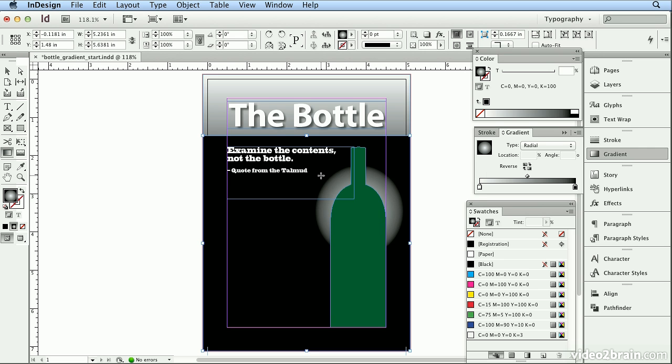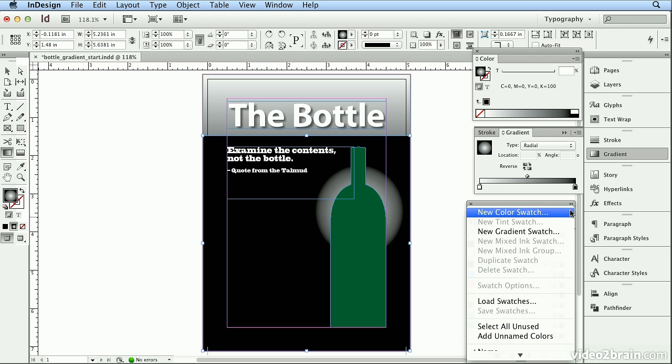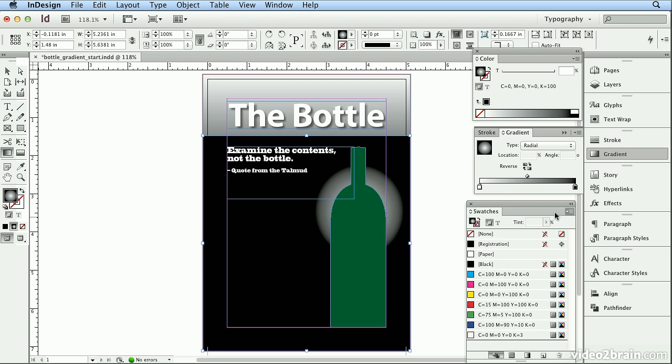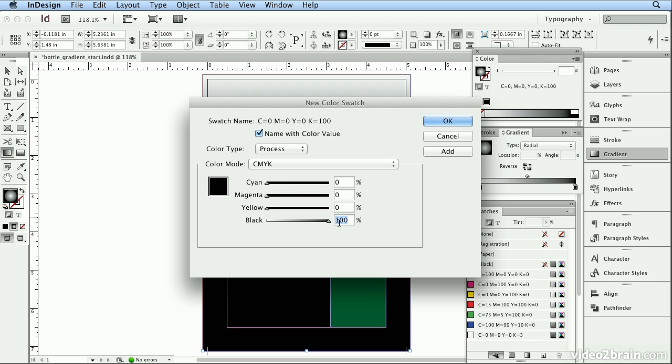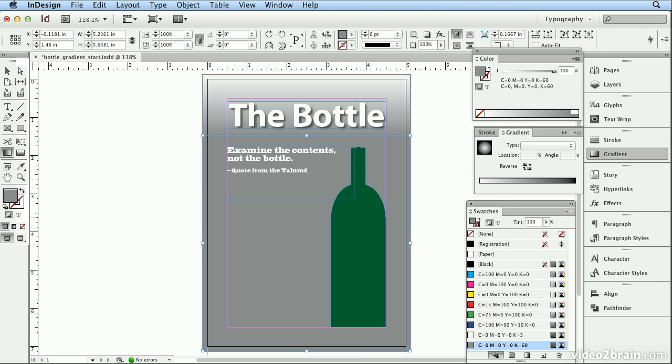But I need it to be more subtle, so I'm going to build some swatches to get a lighter gray to that 3% black. In fact, I could go to pure white on this one because the white really ends behind the bottle. So let's build our darker gray swatch. So a new color swatch, and I'll make this 60% black for a lighter gray.